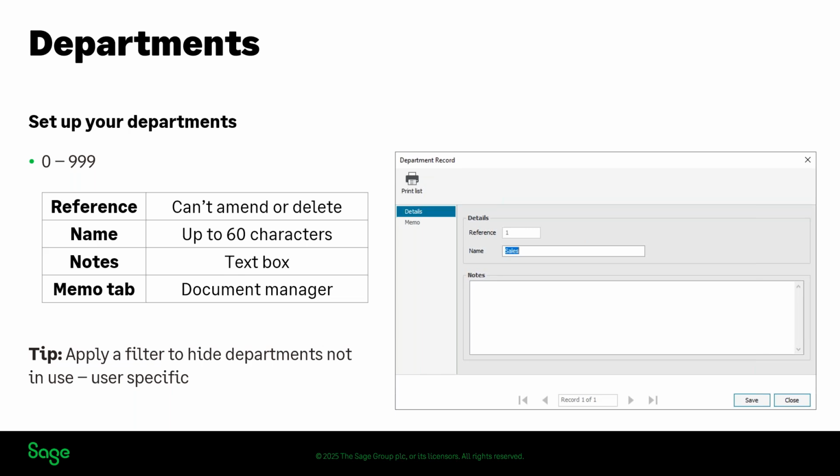Now, one thing you can do, and this is something you'll see when we start entering transactions and selecting departments, is that you can apply a filter to hide departments that aren't in use. So if there's any that don't have a name, or maybe you've entered some text just to say, right, void or something like that at the beginning of the name, you could apply a filter to then hide those. It just streamlines the list a little bit, makes it easier if you've got a great big list of them, to select them, as the ones not in use will be hidden from that list.